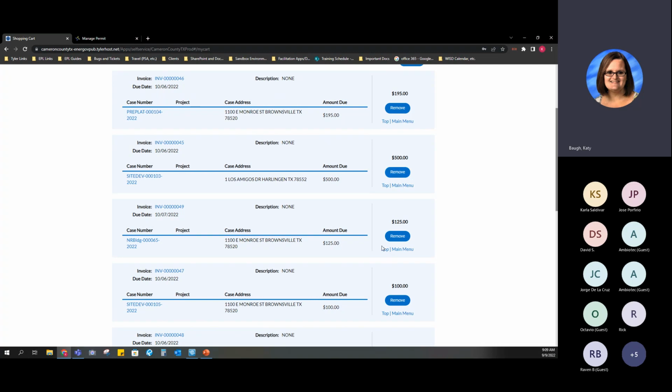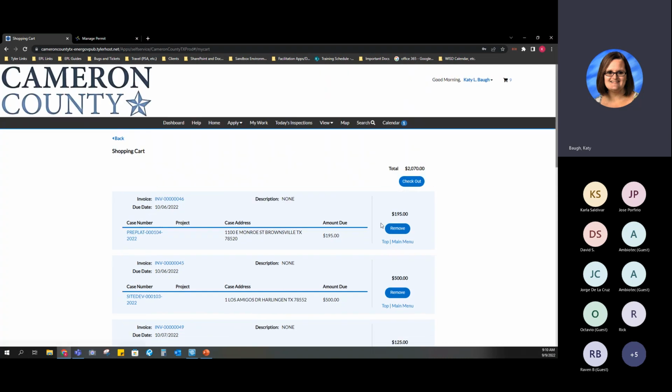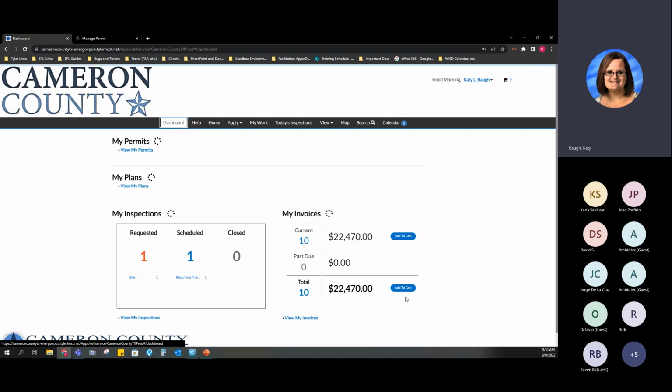If I want to go back to the top of the screen, that's what this top button on each one means. So I can click that, it will take me back to the top. And if I want to go back to the main menu, I can click main menu, which is going to prompt me to just go back to my dashboard.